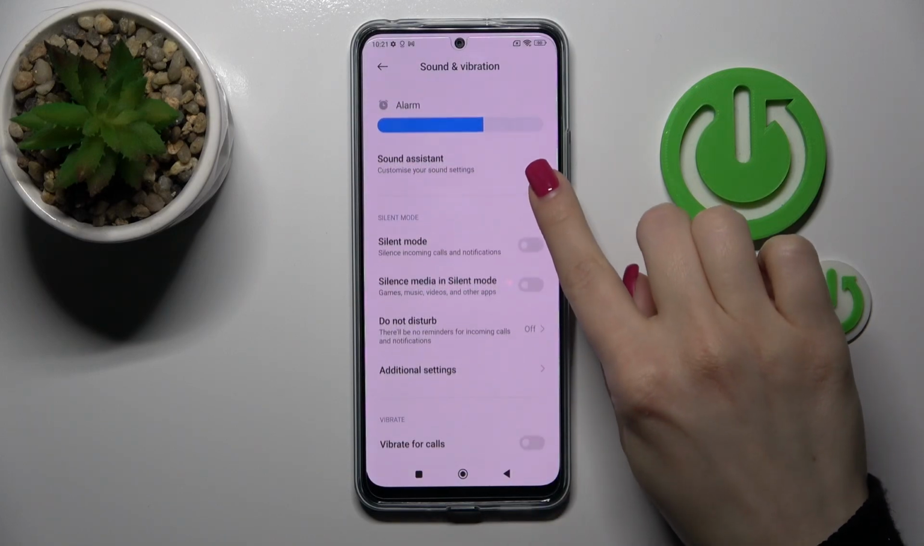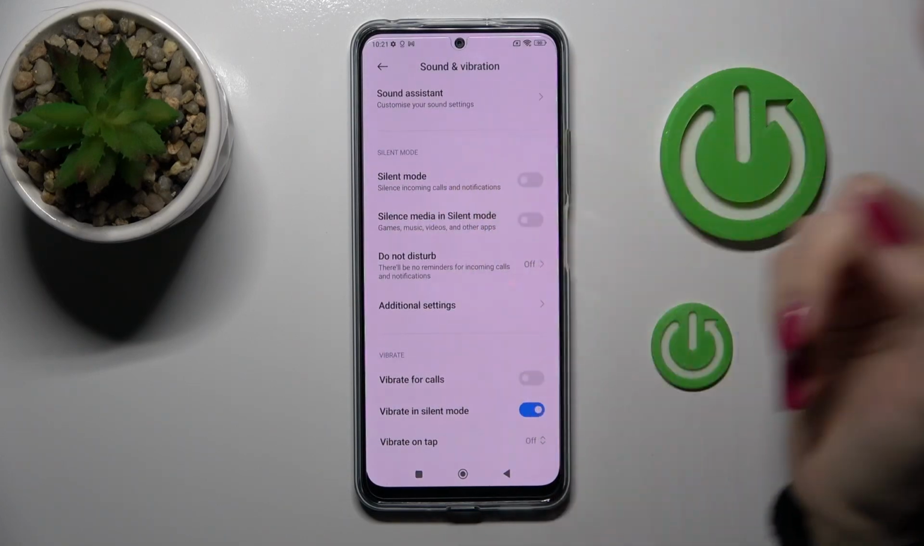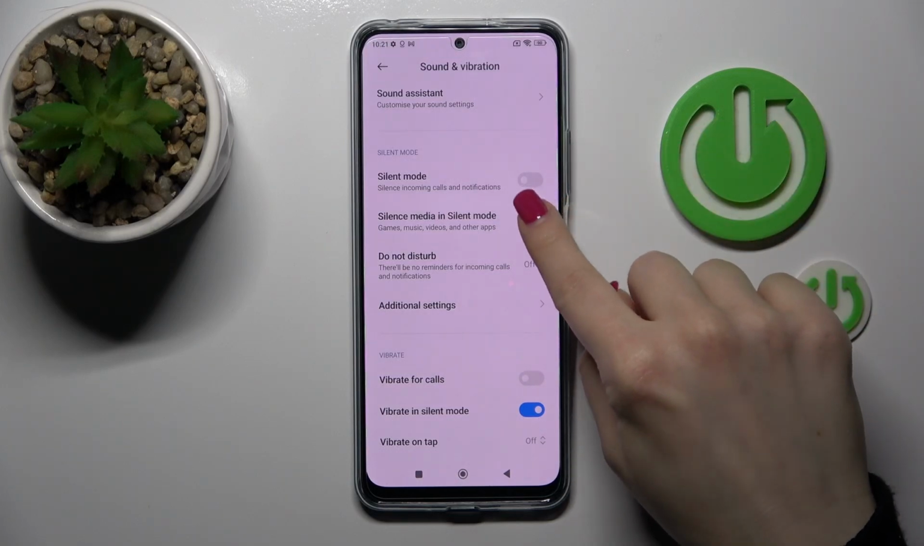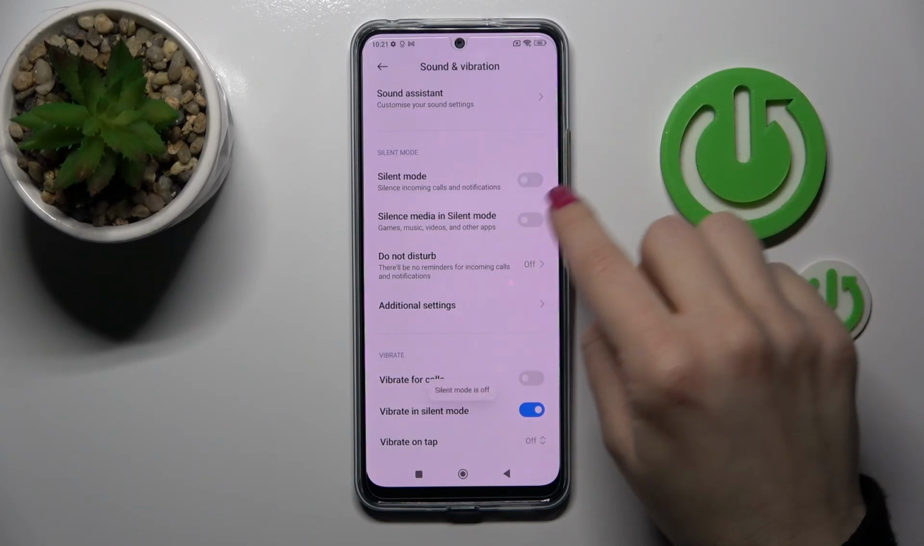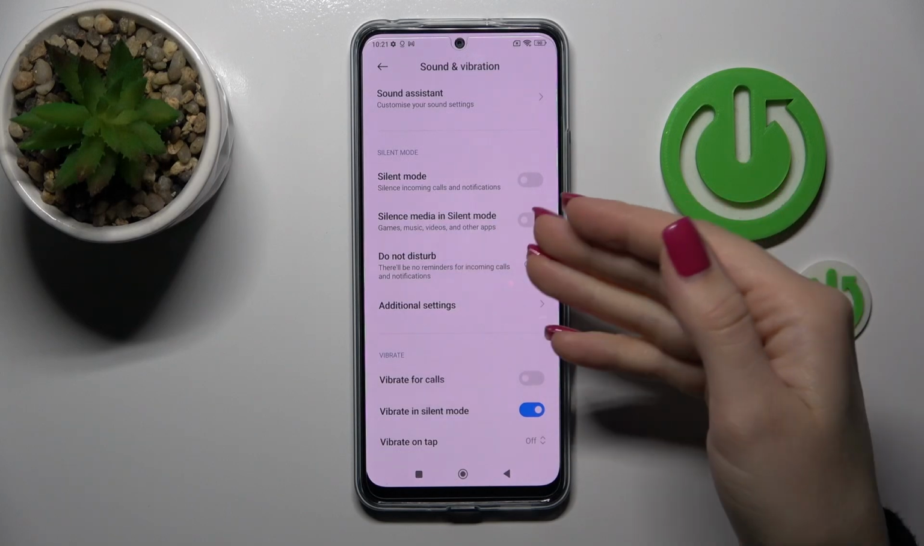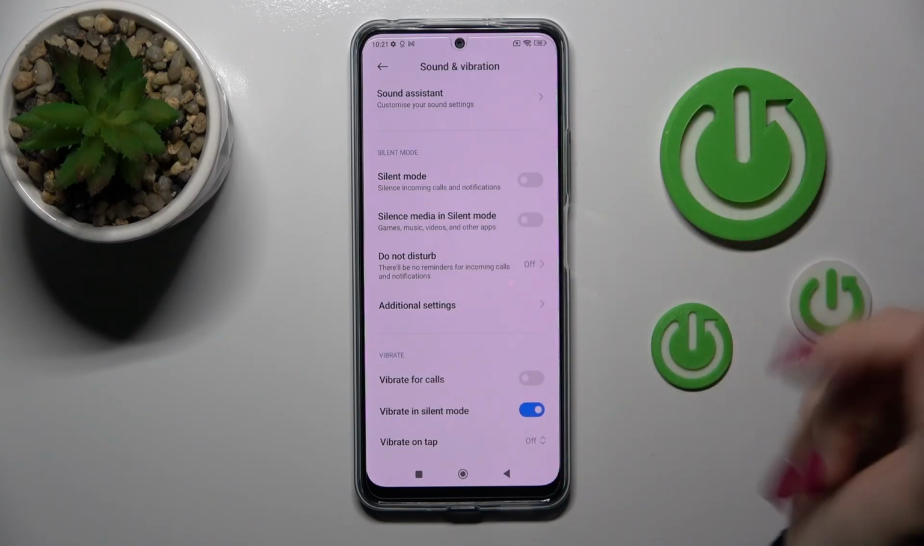So let's go back. If you wanna use the silent mode or to silence media in silent mode, you should tap on the switchers. Here we'll see the Do Not Disturb mode section. We can just turn it on or turn it off.